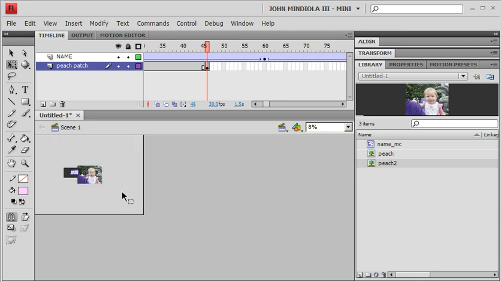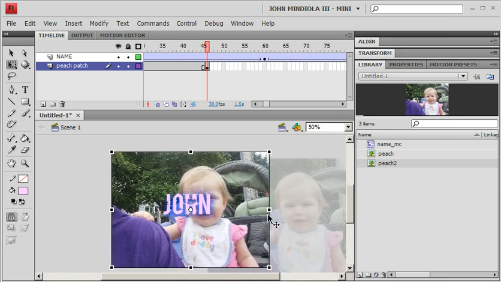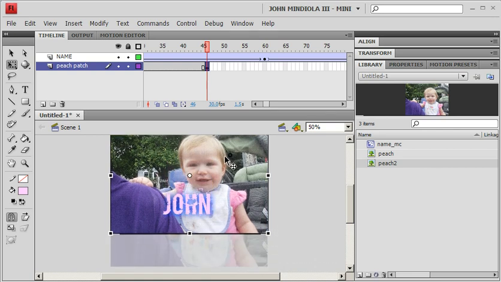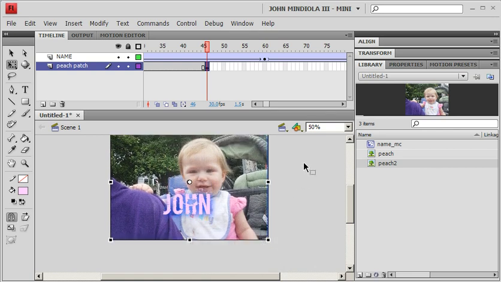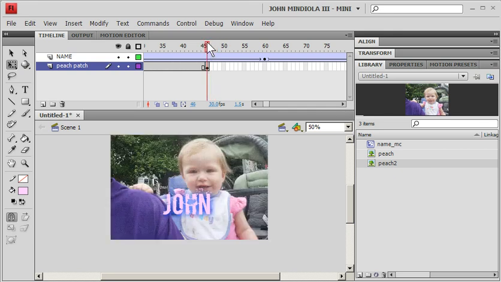So I've got this. I'm going to zoom back in on that. And I'll just position this where I want it. Let's say right there is good. Up a little bit more. Like that. And then I can see that it's only lasting for one frame. As soon as I get past that, it goes empty.